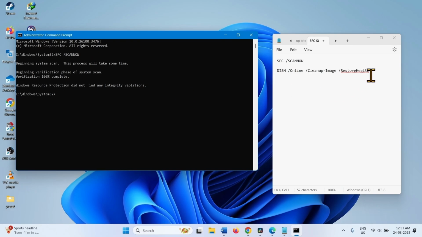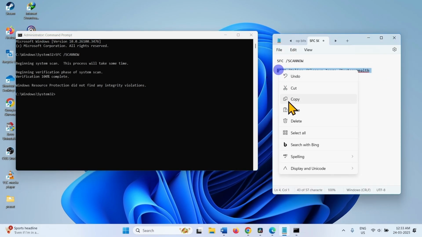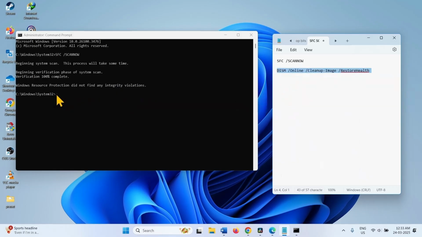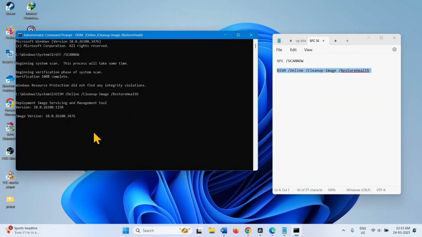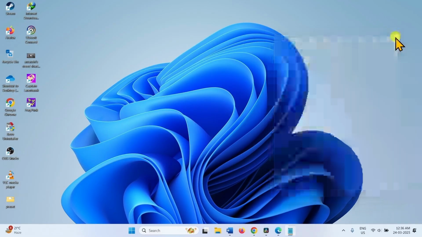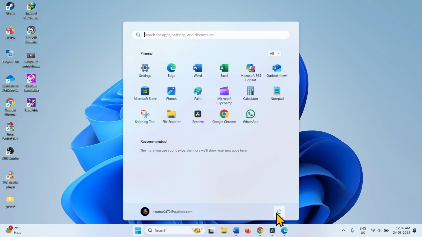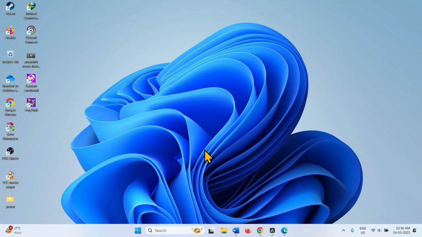Once completed, copy the DISM RestoreHealth command, paste into the command prompt. Close the command prompt, close other running tasks and restart your computer. See if the issue is fixed.